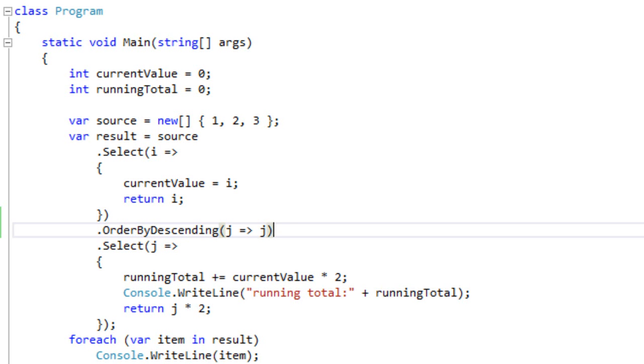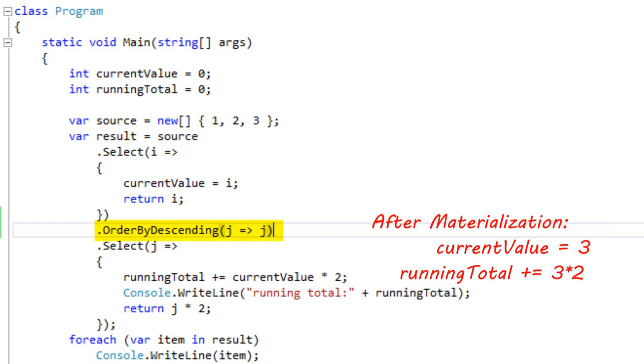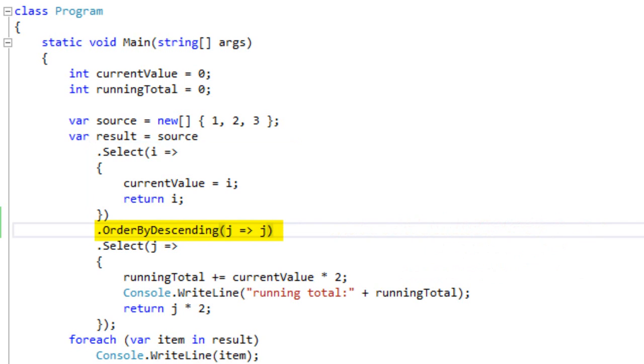In other words, the reason we can see this is that by the time we get into the second select here, we've already materialized the first collection coming out of that first select because we called order by descending, and because we materialized that, the current value is equal to 3 when we come out of that, so therefore it calculates 18 for the final total through the running total. An order by descending shouldn't make a material difference in the result of our running total. And so this shows that we've actually got something put together incorrectly in this particular situation.